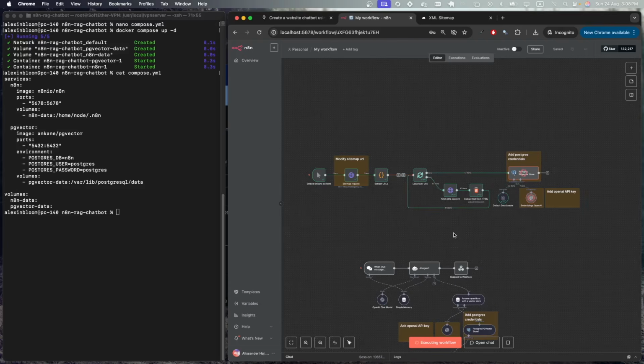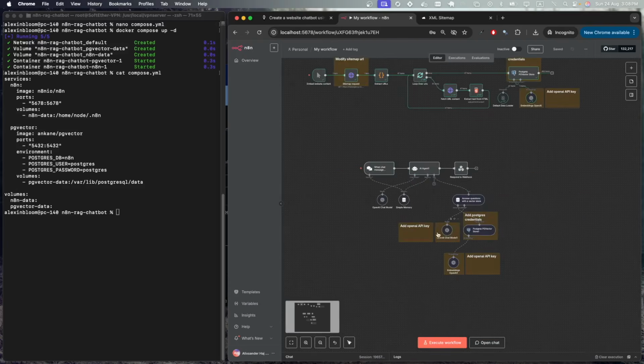And now it's turning the content into vectors and storing them in our pgvector store. So now the first section is done, and we can actually start chatting with the AI agent and ask it anything regarding the website. But before I do that, let's go over the AI agent nodes.